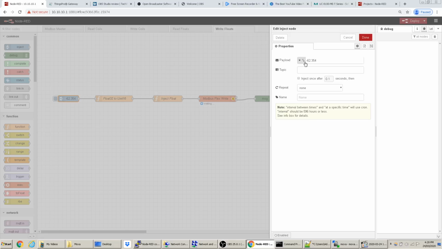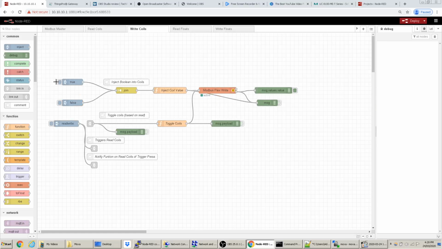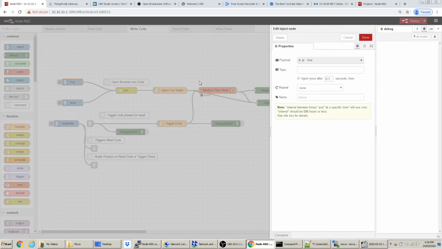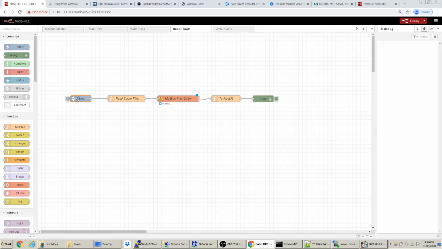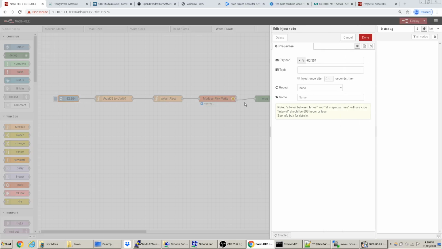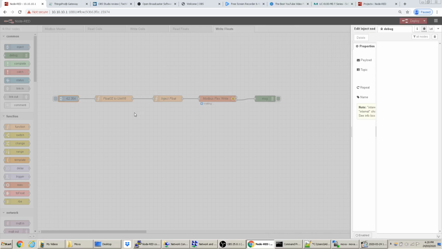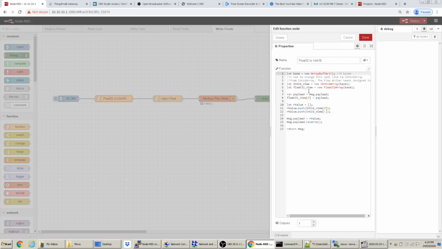It's a number, versus before we were also writing a number, but we were just writing a Boolean true or false here. That was the payload for these inject nodes. And then this again, empty string because we're just reading. So this one here is the proper float. And this basically takes that, and it essentially converts this floating point number into an unsigned 16-bit array.